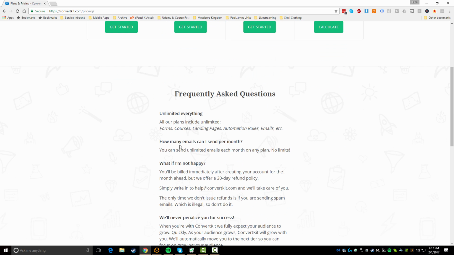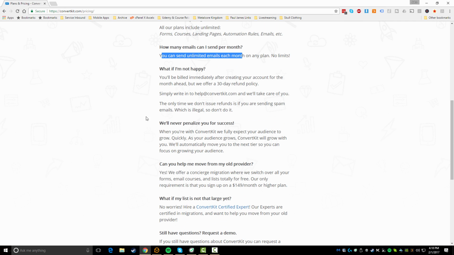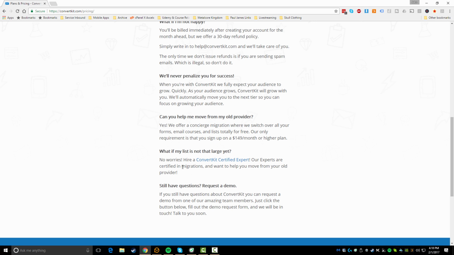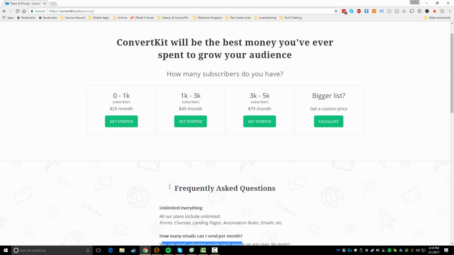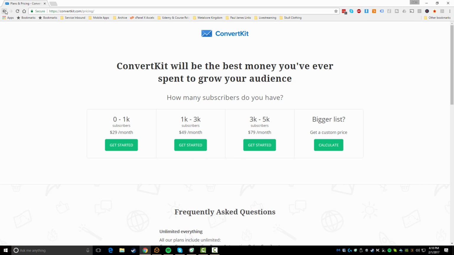They really break down what's included, everything from forms, courses, and landing pages to the automation rules, and you can send as many emails as you want. You do have the option to cancel at any time. They'll never penalize you for success if you're growing really quickly. They have options to remove you from your old email list. You can even set up a demo with them, so it's pretty cool to get going with.